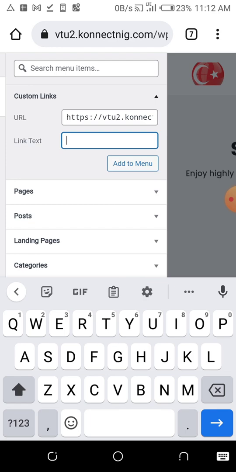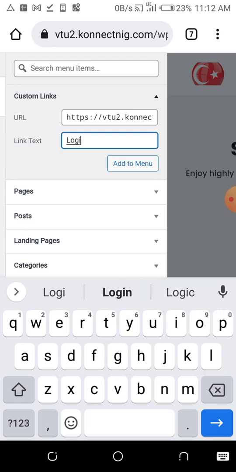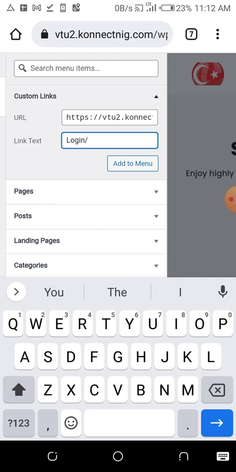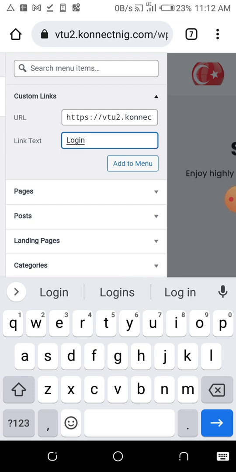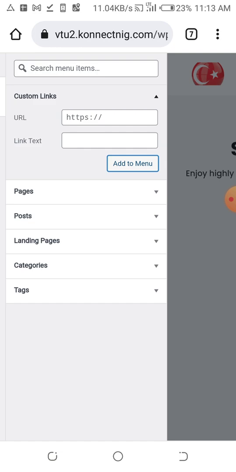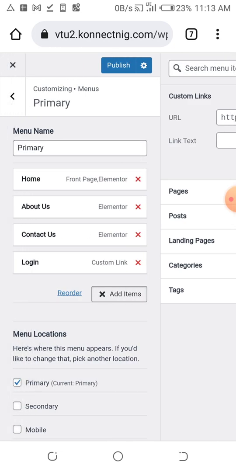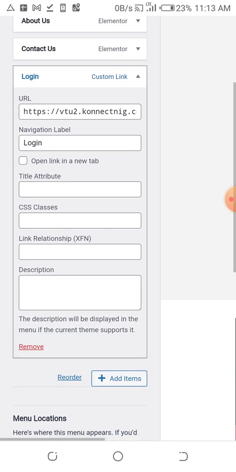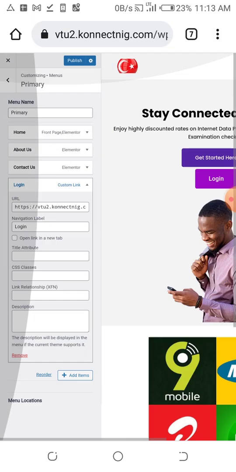So my text link is going to be login. It's still the same thing for login. Let's also call it login. Then click on login and click on add to menu. You can see it automatically comes here. Everything just goes smoothly.